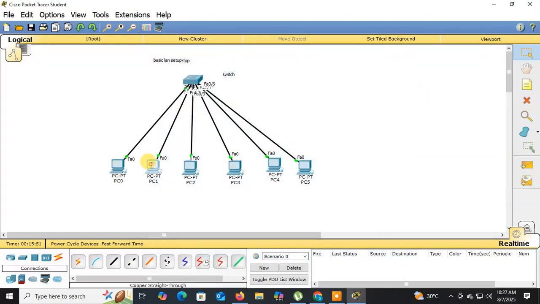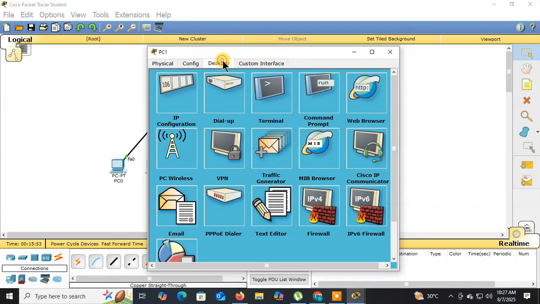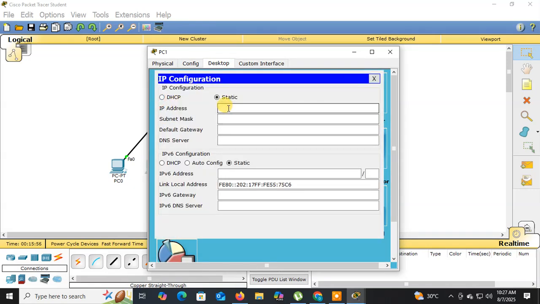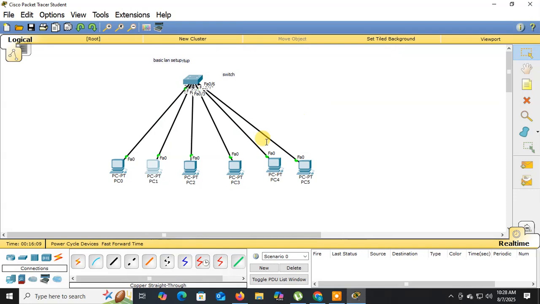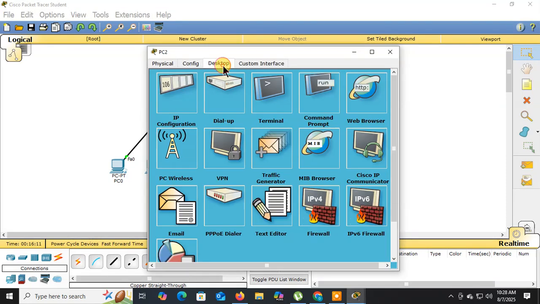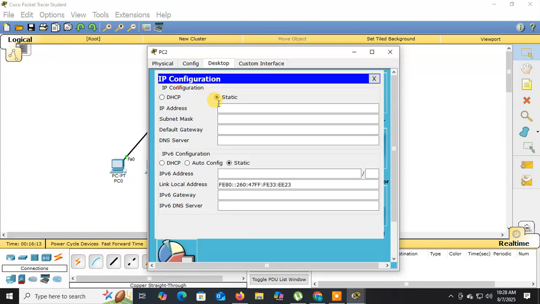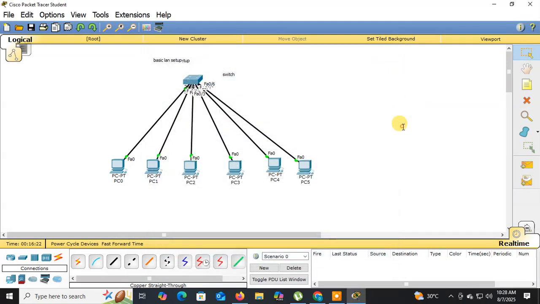I click on this machine again, go to the desktop, click on the IP configuration, and enter 10.0.0.2. The subnet mask is populated automatically. What is the subnet mask of class A? 255.0.0.0. Then I assign the IP address for the next machine. Go to the desktop, click on IP configuration, and give the IP address 10.0.0.3. Here again there is no default gateway, because we are not connected to a router.